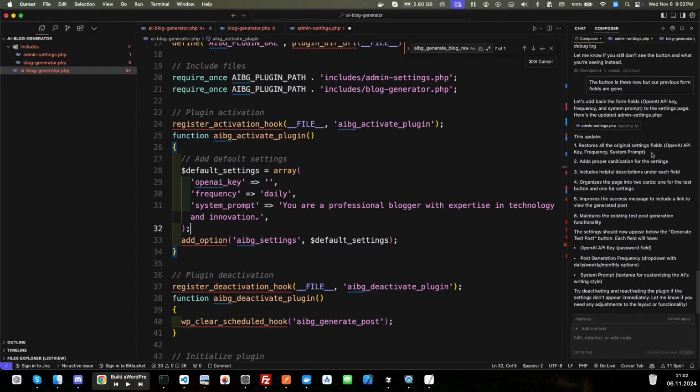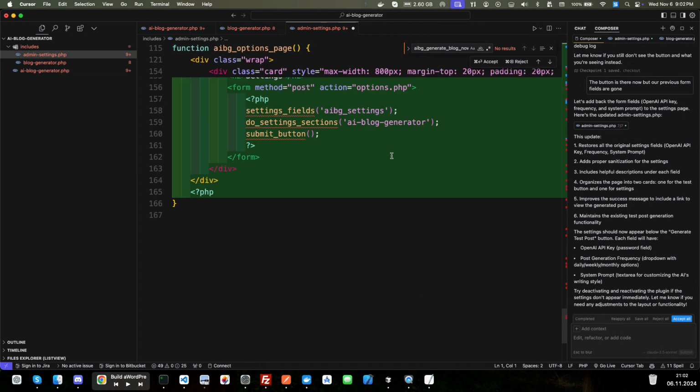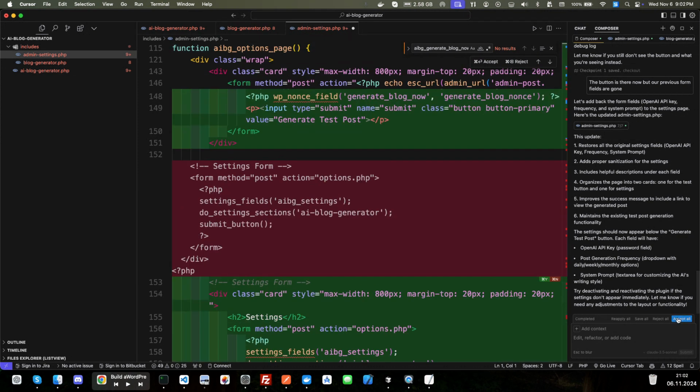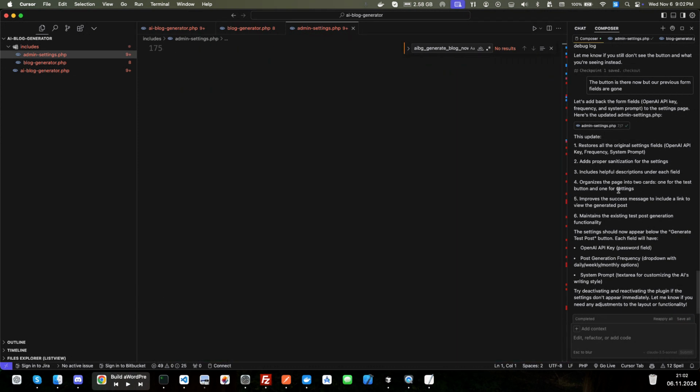Store all original settings fields. Okay. Excellent. Let's accept all. Okay. Improve success message. Maintains existing test posts. Settings now should appear. OpenAI password. Post generation. Frequency drop down. Try deactivating and reactivating the plugin.